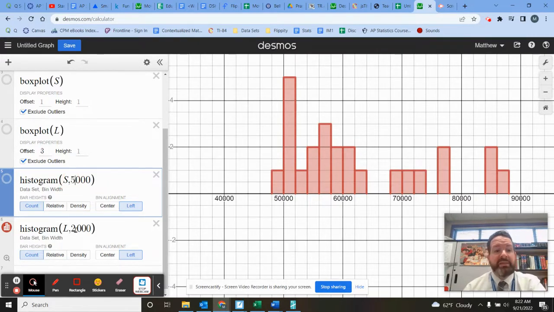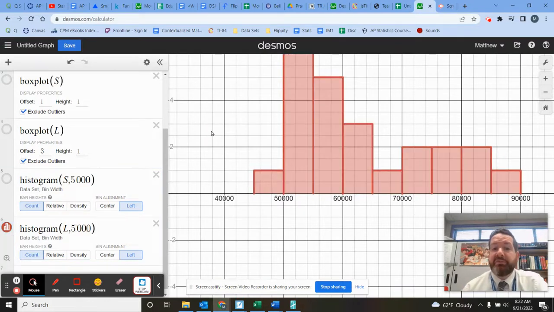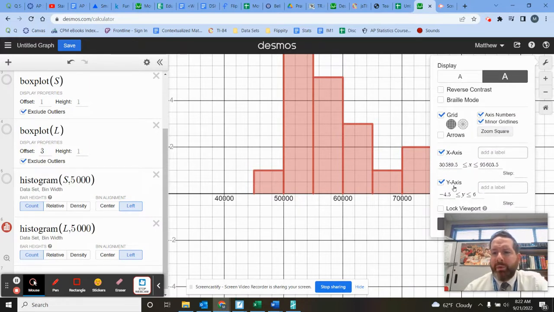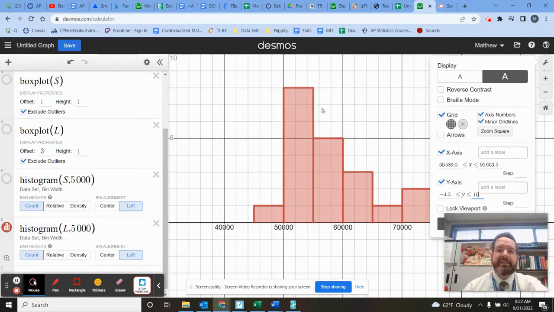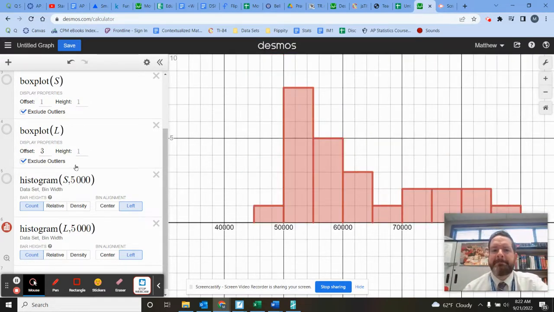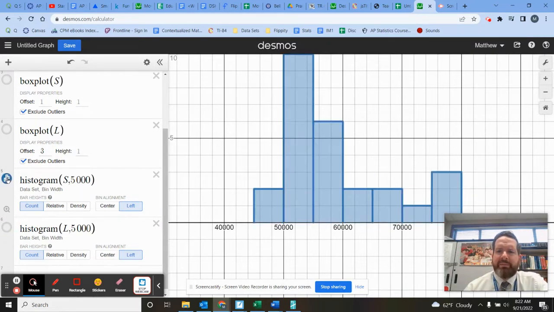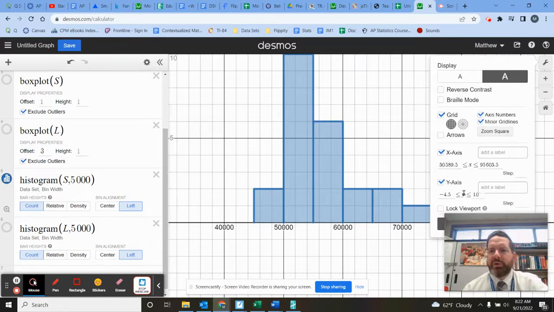I want to experiment. Does a different bin width give me a different picture? So if I, notice a bar is going off the top of the screen. To set your viewing window in Desmos, you click on the little wrench. I want my y-axis to go higher because my bar is too high. So let's set the maximum, I don't know, let's try 10. That's a little better. Now I can see all my bars. So there's histogram 1. Let's see what the other one looks like with that bin width. Ooh, this one is still going off the screen. Let's make that y maximum even higher.